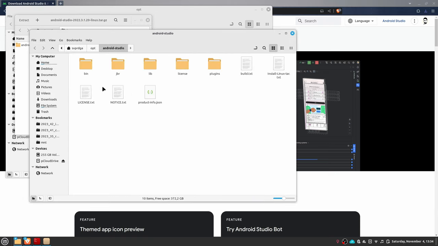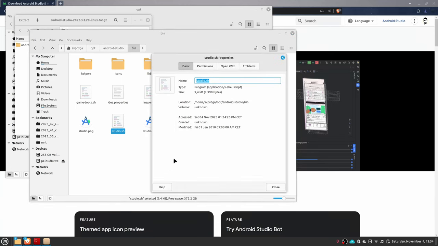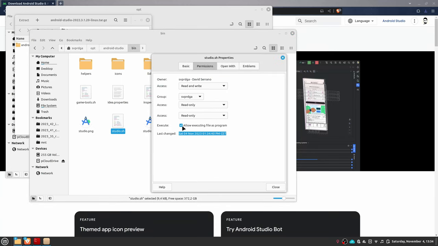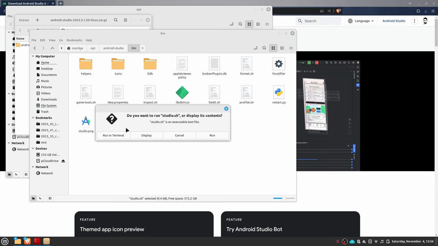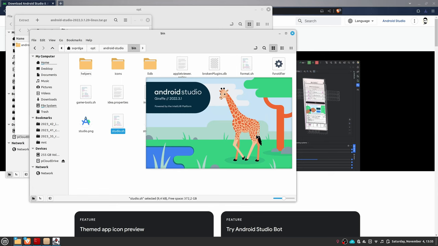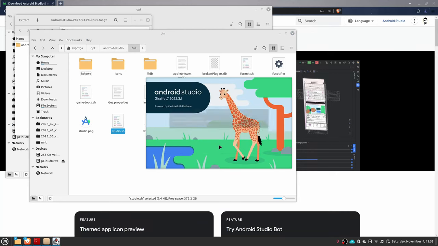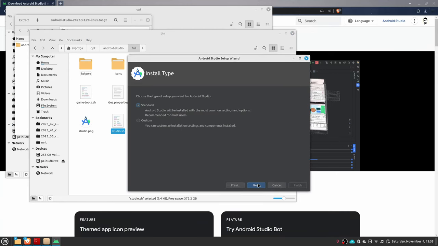In the unzipped folder, go to the bin directory to find the studio.sh file, which launches Android Studio. Right-click on it, select Properties, go to Permissions, and confirm that execution permission is granted. Double-click studio.sh and choose Run to begin the installation. When prompted about sharing diagnostic data, it's your choice to contribute as it doesn't influence the setup. Click Next. Opt for the custom installation to tailor the setup to your needs.